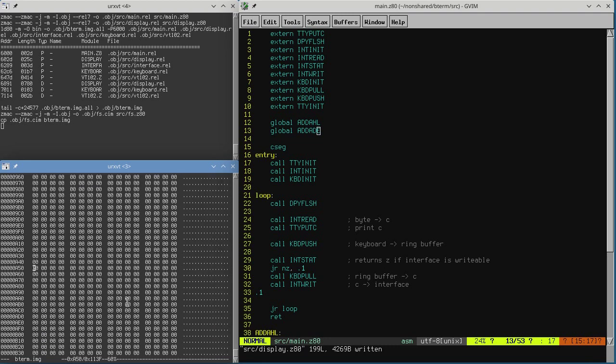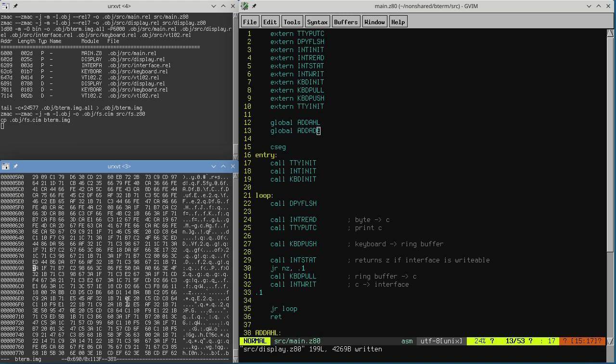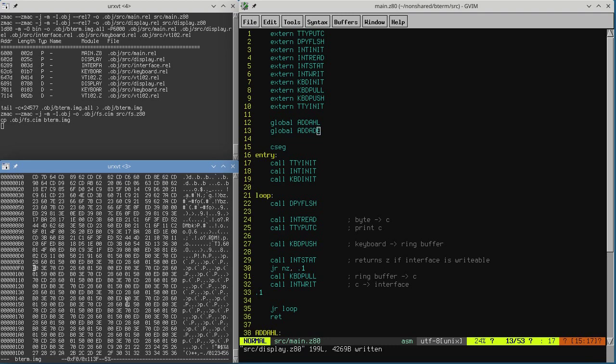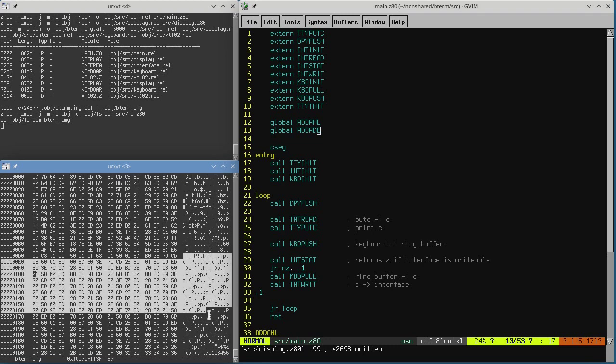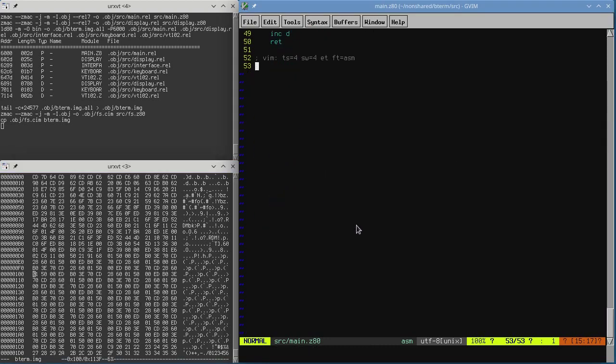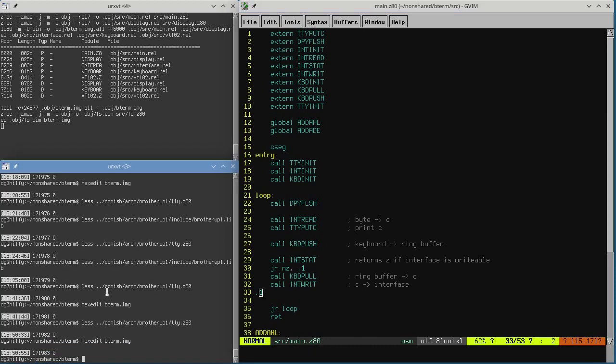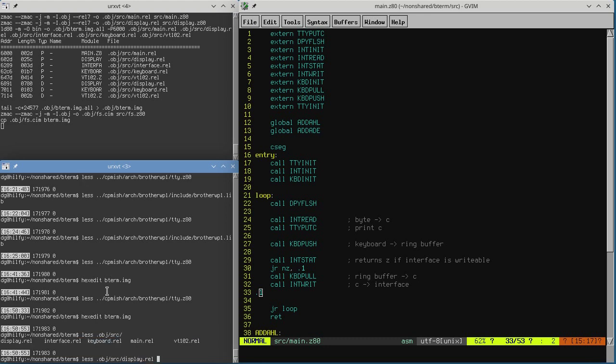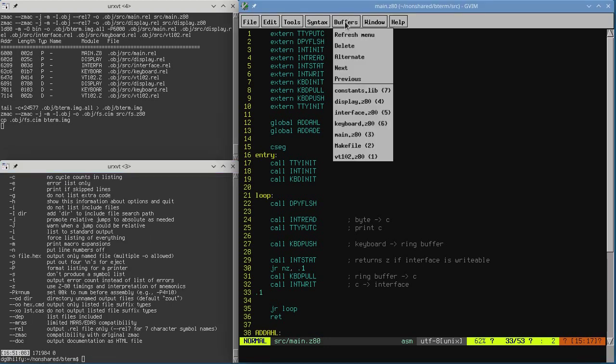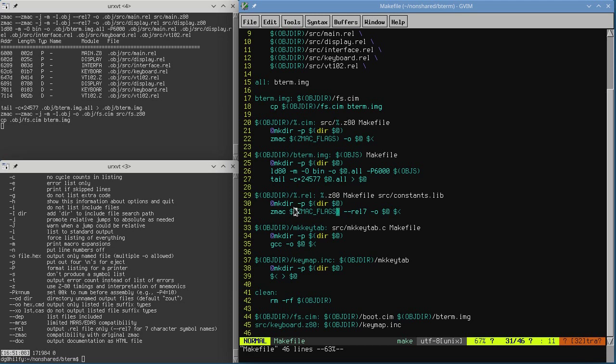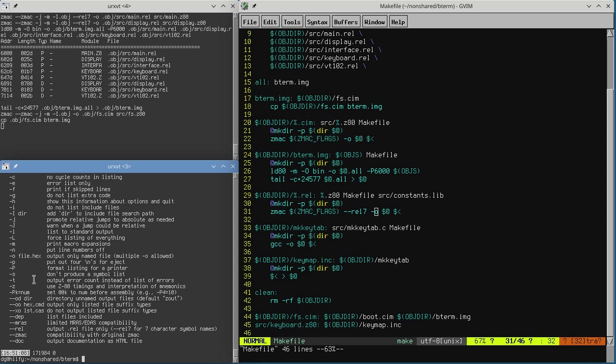Size-wise, comfortably within the limit. This piece of repeated code here is going to be our flush routine. I can actually go and find the listing. No, I didn't tell it to make a listing. Never mind. Listing.